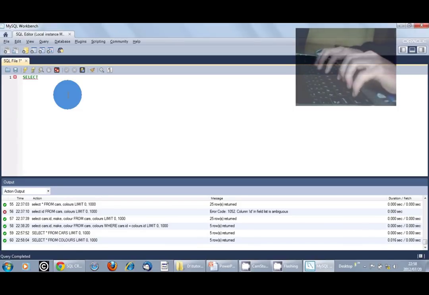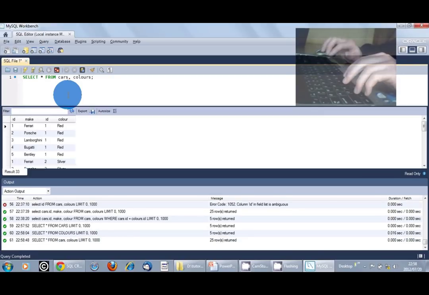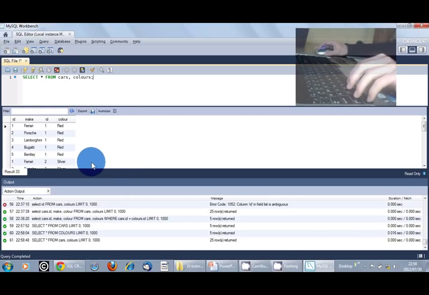So let's say select star from cars and colors. Terminate with a semicolon, Control-Shift-Enter. And now we can see that it has created the table with the car and then the color.